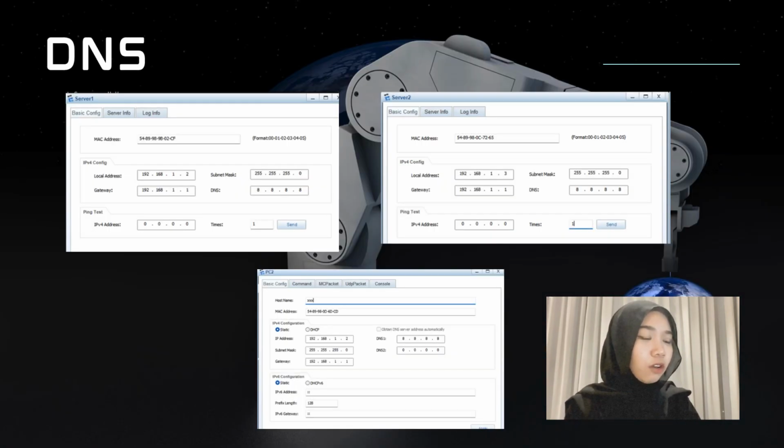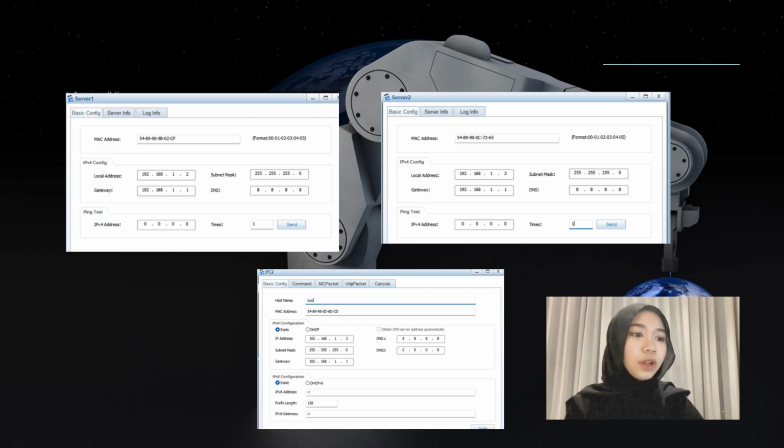Moving on to the basic configurations. So the first one here is server 1. Local address will be 192.168.1.2. The gateway for server 1, server 2, and the PC will be 192.168.1.1, and DNS will be the same, 8.8.8.8. For server 2, the local address will be 192.168.1.3. For PC, IP address will be 192.168.1.2. So according to these addresses, when the signal is sent, the messages will be sent accordingly through the IP address.